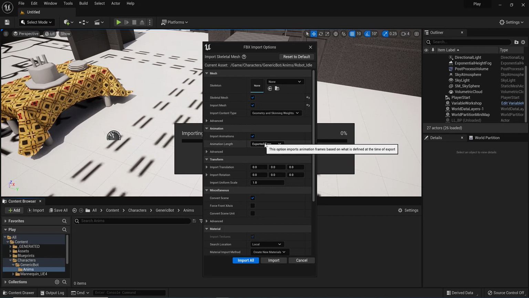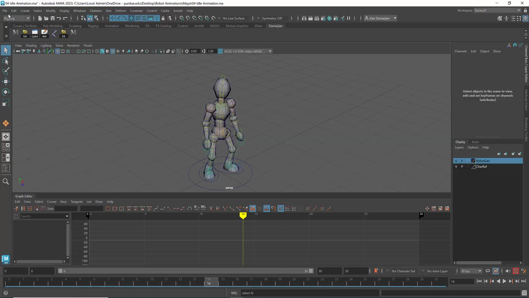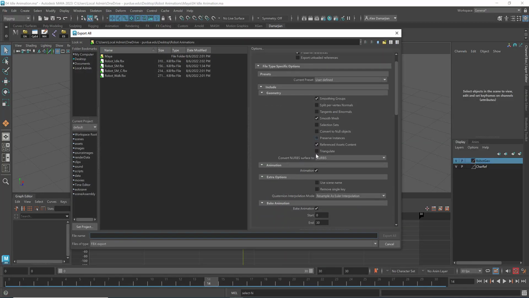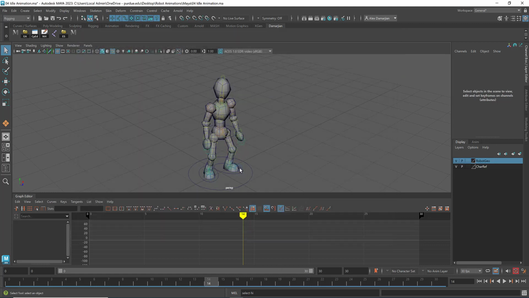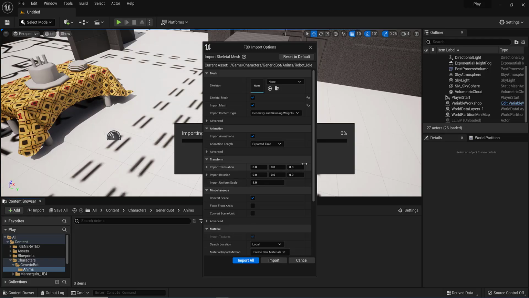If you remember from Maya when we went to export it, this exported time is from 0 to 30, for example, for our idle. And let's say we did one from 0 to 24 and one from 0 to 30, and let's see how it interpolates that information. Like, does it mess up? So I'm going to go ahead and import all.